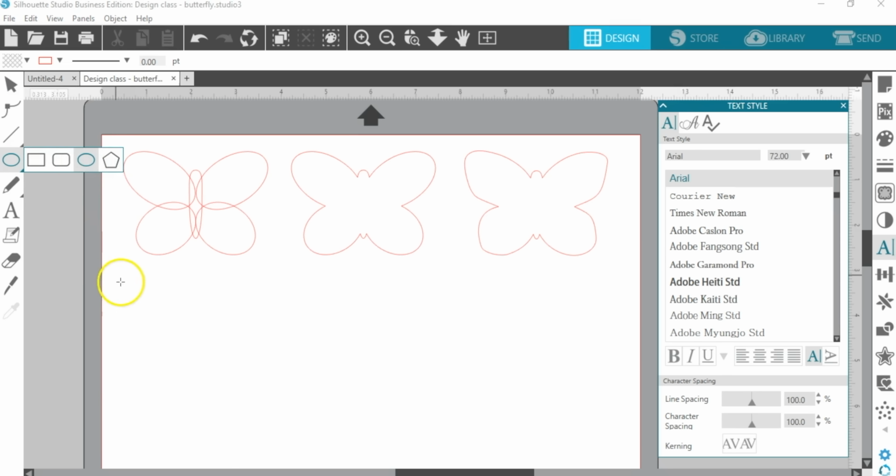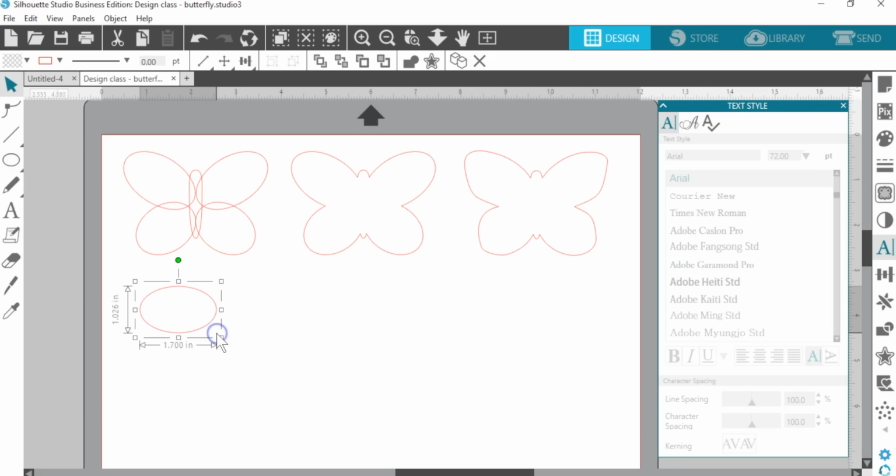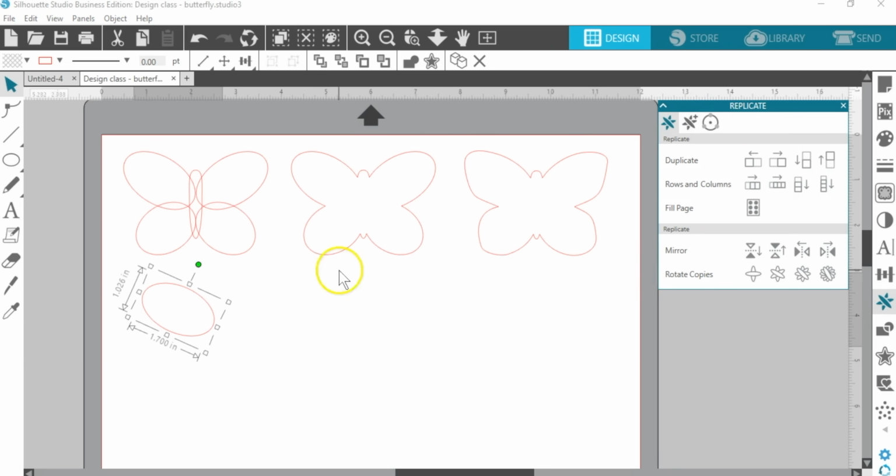Start with the ellipse drawing tool to draw an oval about 1 inch high and 1.7 inches wide. Use the green rotation handle at the top of the oval to rotate it a little bit clockwise, about 30 degrees. Now I'll use the replicate panel. It's over here with some overlapping ovals as the icon. With my oval selected, I'll choose Mirror Below.